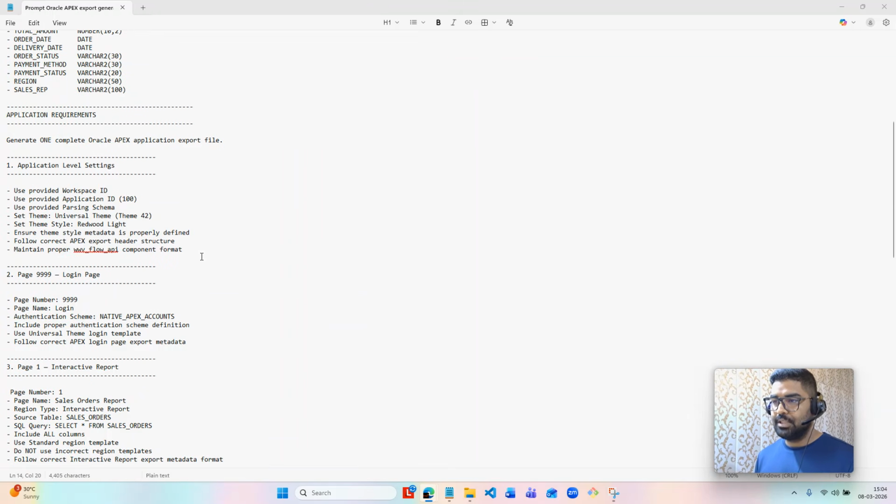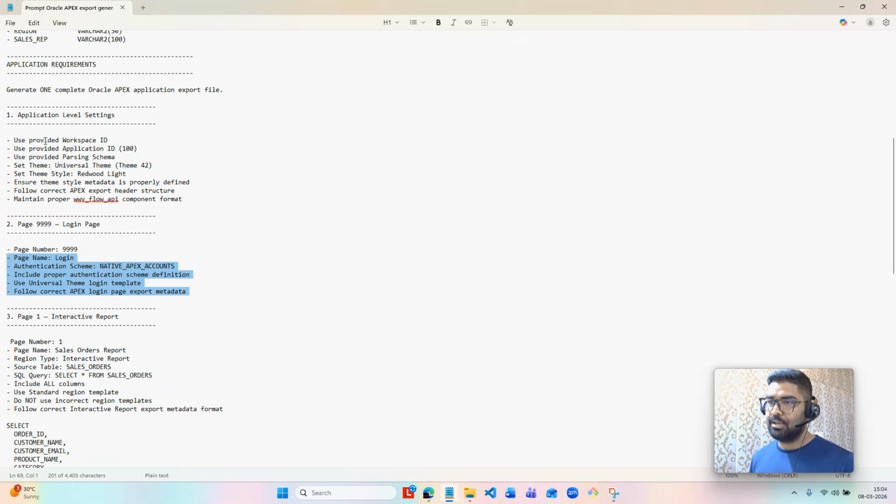And then the application details over here. I will give you this entire prompt file, and you can customize it according to you. The only things you have to change are your schema name and your workspace ID, and also, as per your requirement, whatever you need in your application, you have to make changes over here. You can see I have given 3 pages right now.